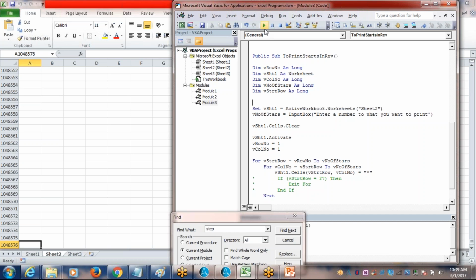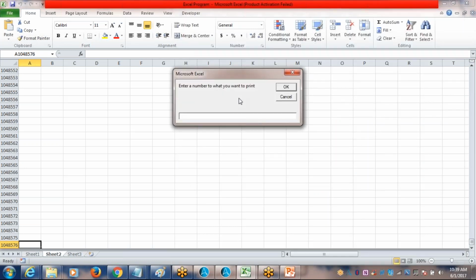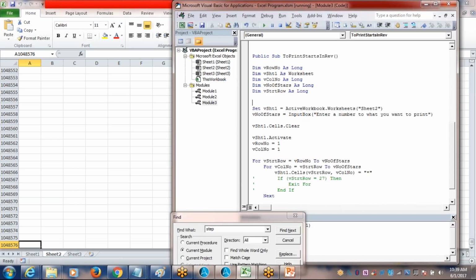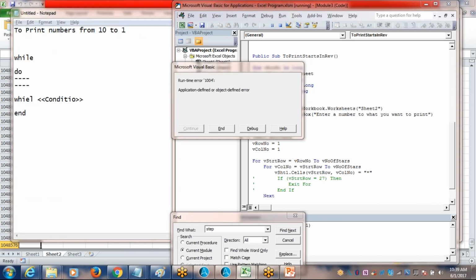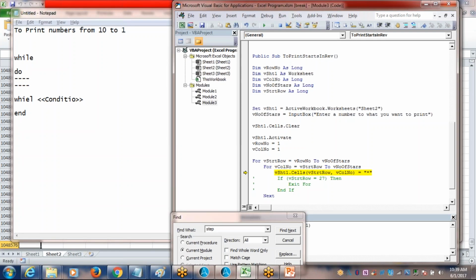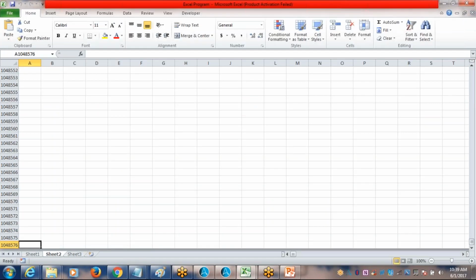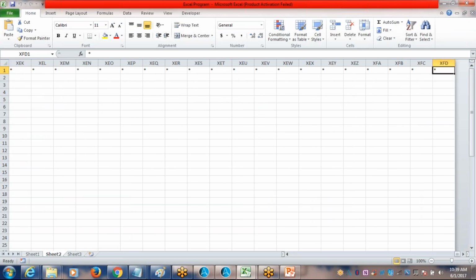So let us see what happens. Now our Excel will go for each row and each column, and it has to print, right? It will take some time. Let me see what happens. Sorry, the columns, right?